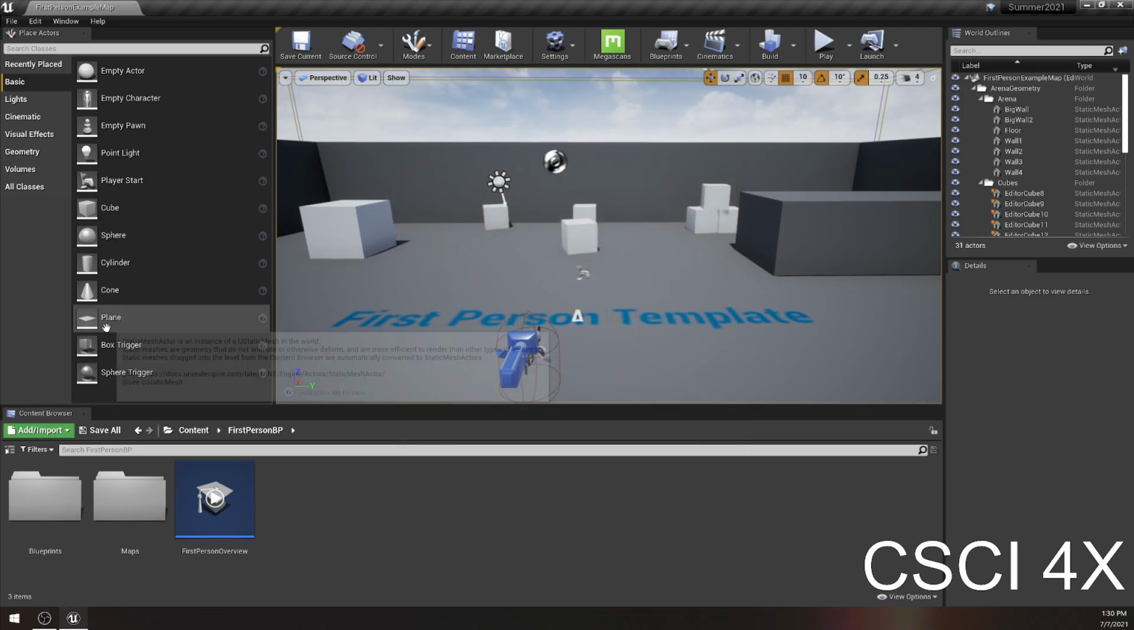Okay. So this is Unreal Engine, okay? And Unreal Engine is a really nice product. It's free, and it's fairly easy to use. So first thing we're going to do is figure out how do you fly around in the world.